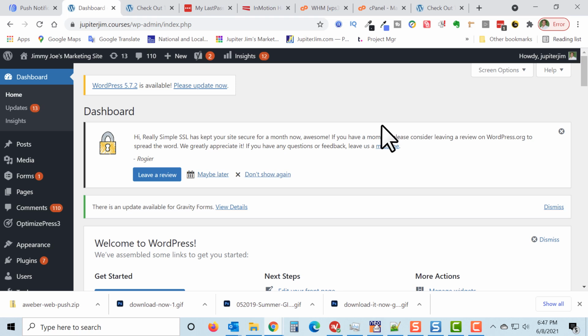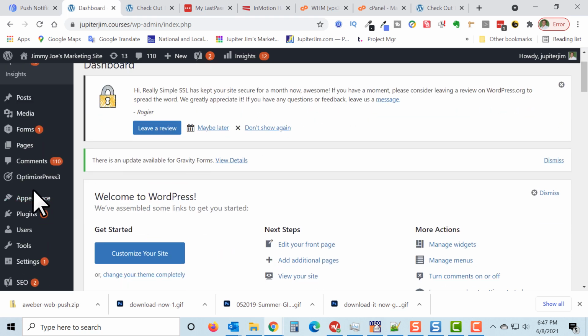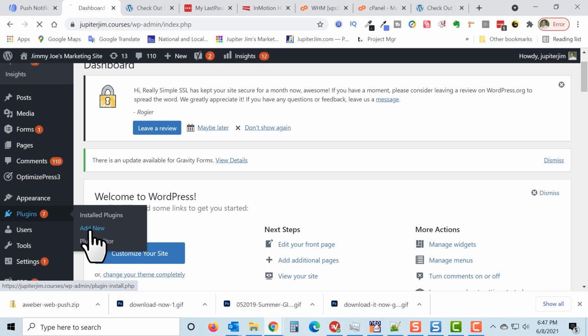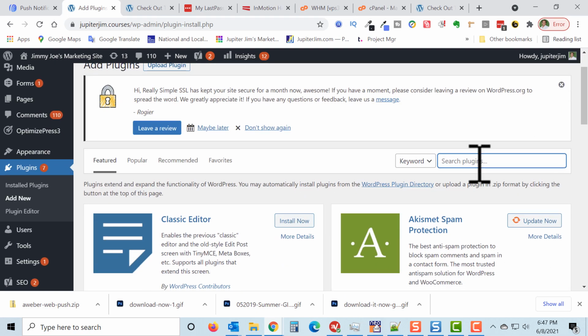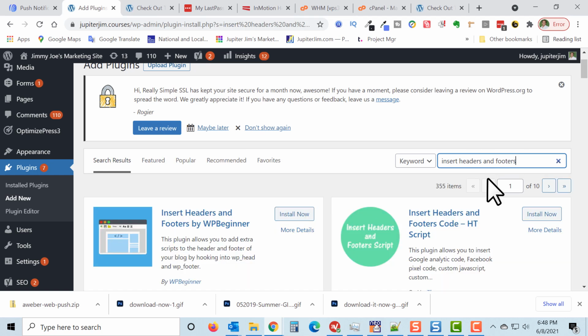But we're on a WordPress website, so I'm going to show you how to do it for WordPress websites, which is what most people are using. Okay, so you want to go down here, go to plugins. You want to add a new plugin. I'm going to type in here, just click in insert headers and footers, and you get this plugin.